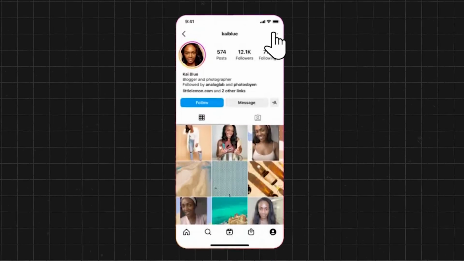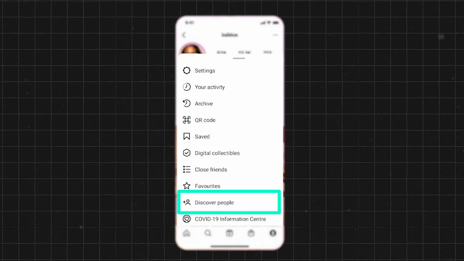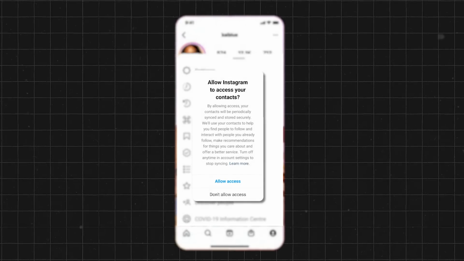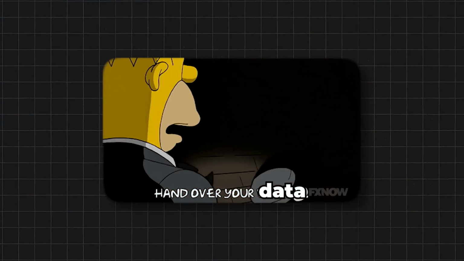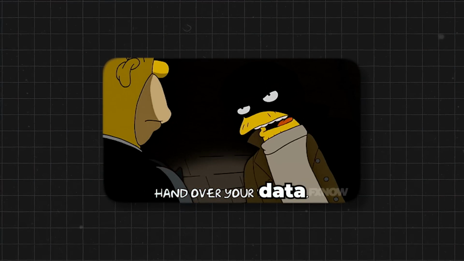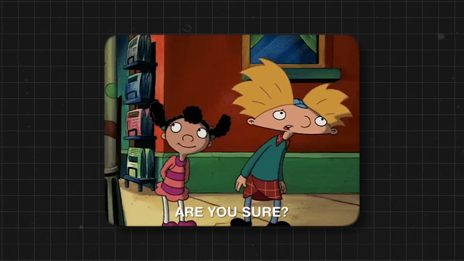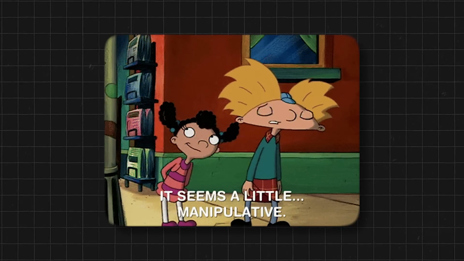Instagram uses a similar tactic when asking users to connect to their contacts. The app prompts you to sync your phone's contact list to find friends more easily. However, this comes with the implicit cost of handing over sensitive data about your personal relationships, and opting out often means navigating through a maze of settings. This isn't just inconvenient, it's psychologically manipulative.